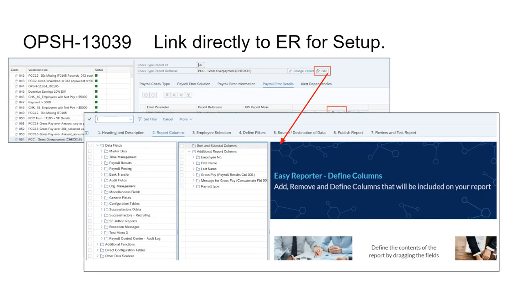The second change is when setting up the PCC. Through the SpinFX version of the Payroll Control Center, all of the error checks and investigation reports are essentially reports that sit behind the scenes that you can easily build, or the customer can easily build.